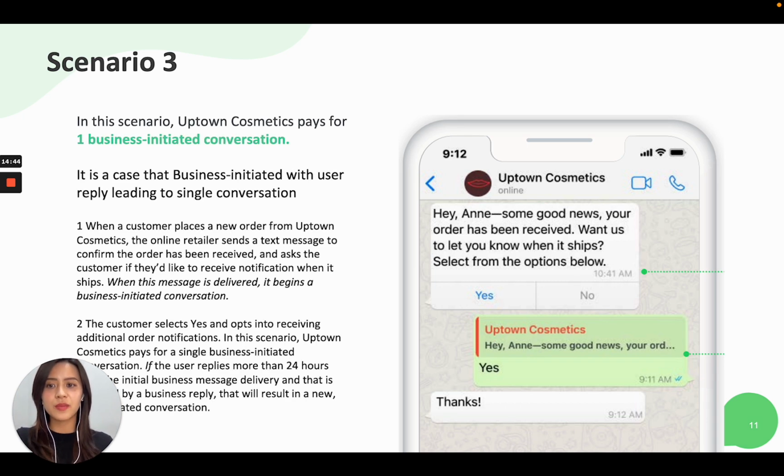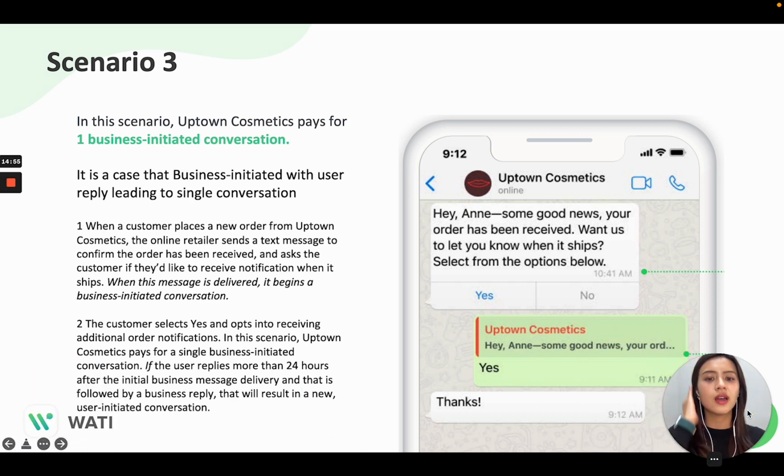In this case, Uptown Cosmetics, this business account, will be charged for one business initiate conversation. So for the user, I'm sorry if it is blocking your side. Okay, so for the user, it replies to the message. However, as I mentioned, how this conversation will be counted is based on who initiated the conversation first. So for this case, Uptown Cosmetics is the one that initiated the conversation with the template message first. Therefore, they will be charged for one business initiate conversation, and that will be starting from 10:41 a.m. to the next day 10:41 a.m.